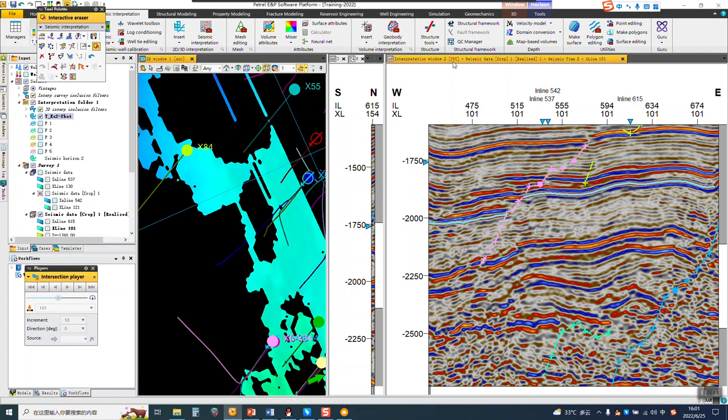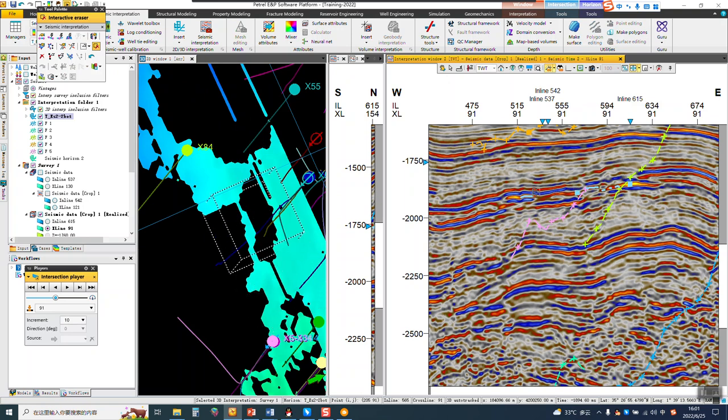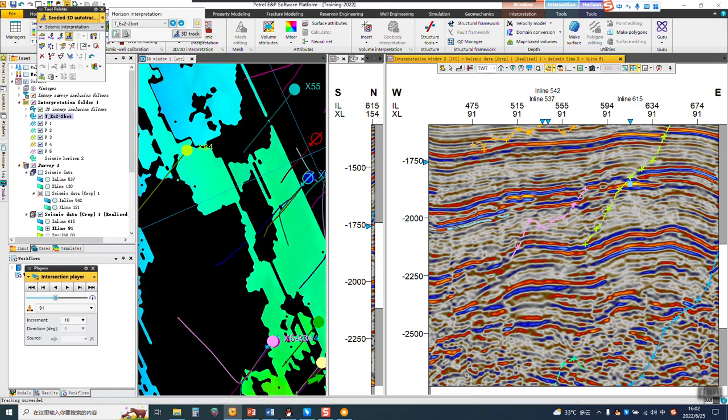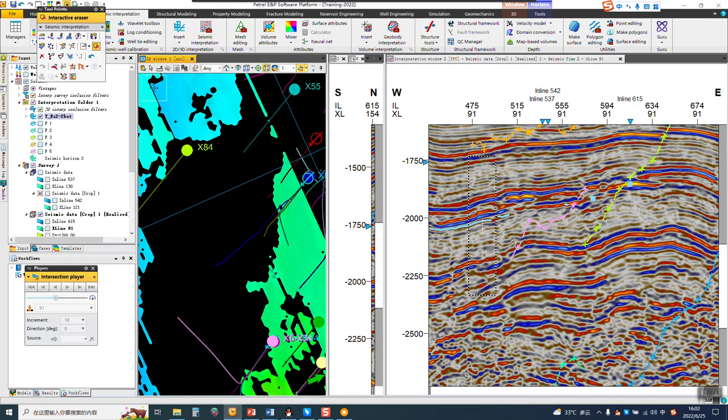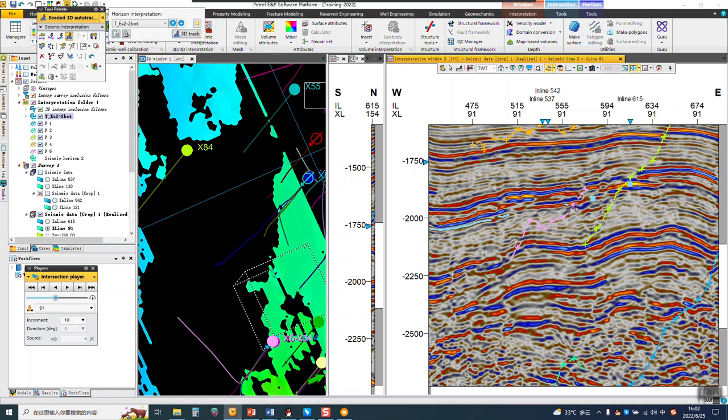Okay, now here, page down. This part is wrong, this part is wrong. You can give new seeds in the correct place, and maybe somewhere else is wrong too, because the color changes abruptly. An abrupt color change means the depth or the time is changing dramatically.